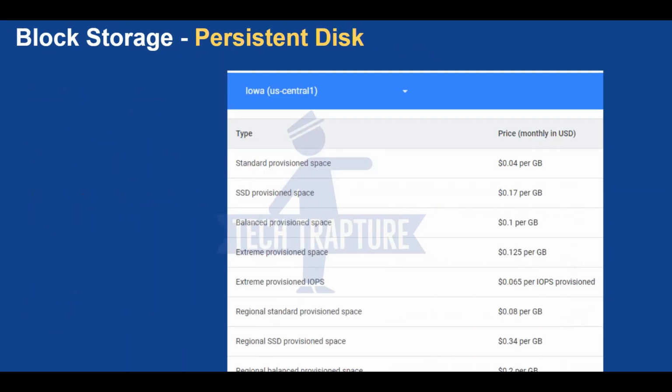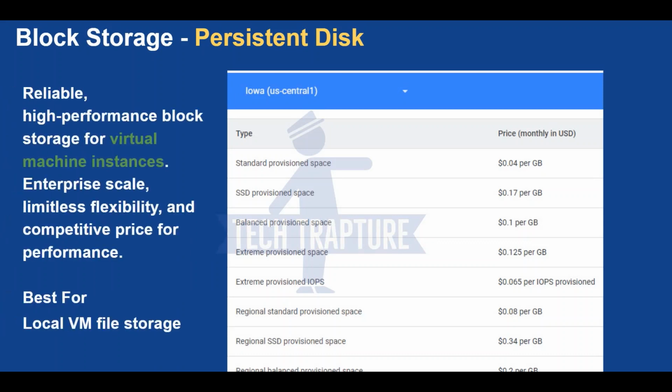I'll move ahead. Okay, so block storage. We'll see what a block storage is. This is a reliable, high-performance block storage for your virtual machine instances. As I said, you can take the example of your workstation or laptop, where you have one hard disk attached, and that hard disk is used for installing your operating system, be it Windows or Linux. Similarly, whenever we create a virtual machine, it is created along with one boot disk. That boot disk is nothing but a persistent disk.